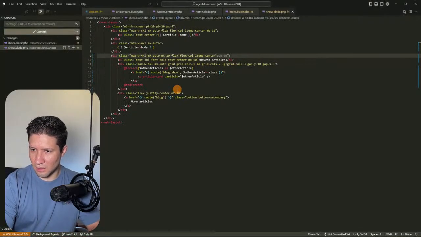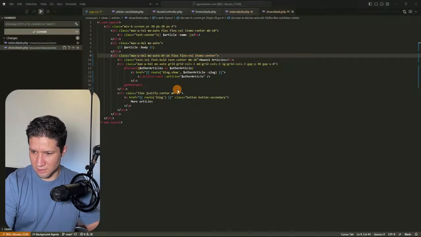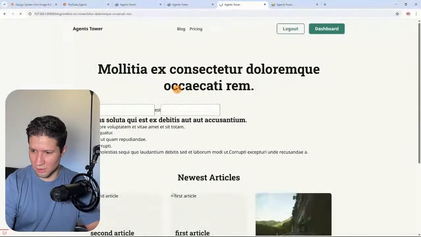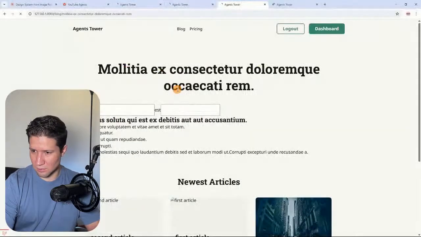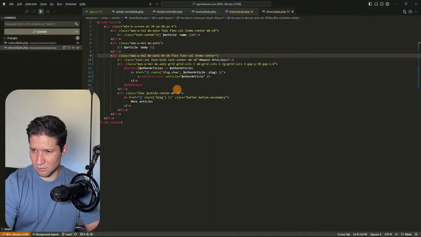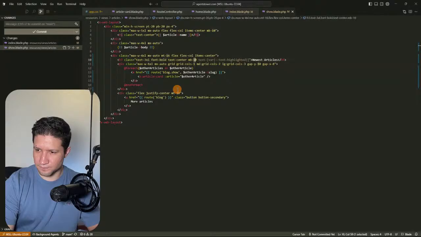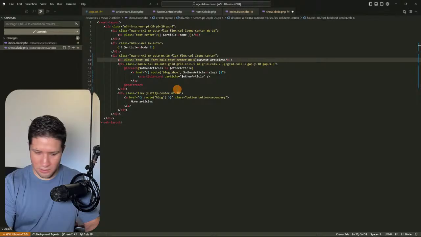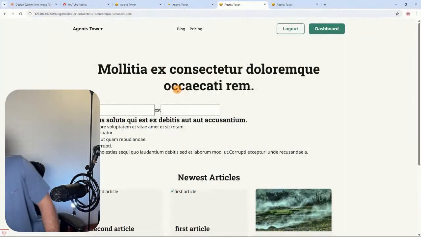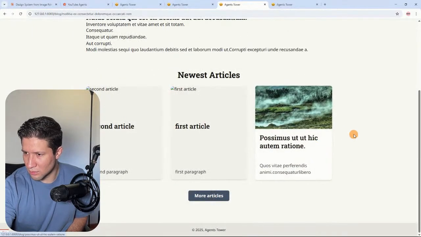Okay, and 16. I don't know if 16 exists, so let's use 20. Okay, so 16. So yes, let's use 16. And I'm going to use in here a little bit less. It can be 6. Okay. So it's working.